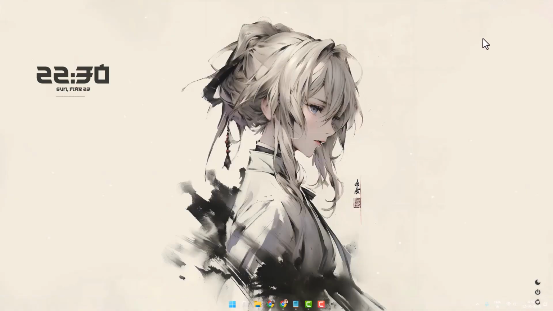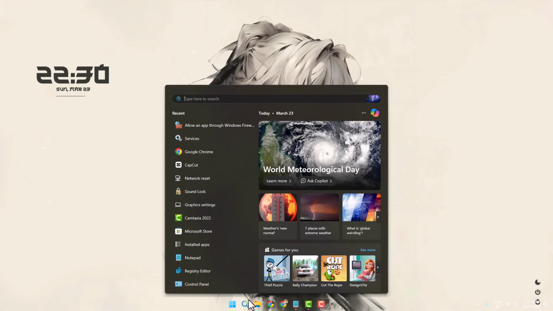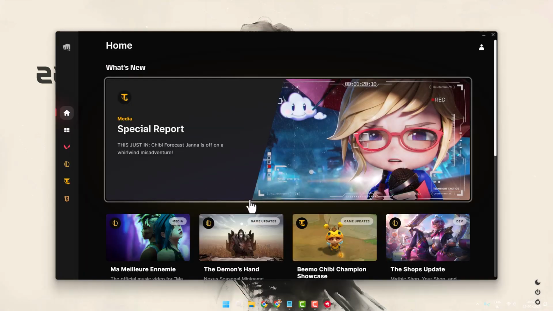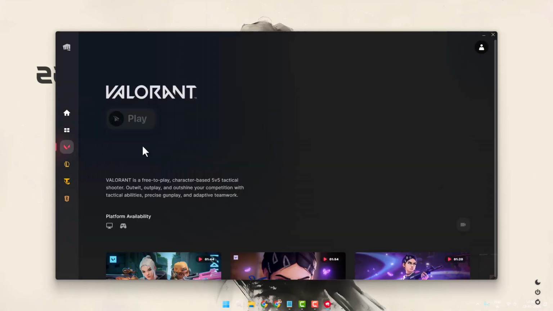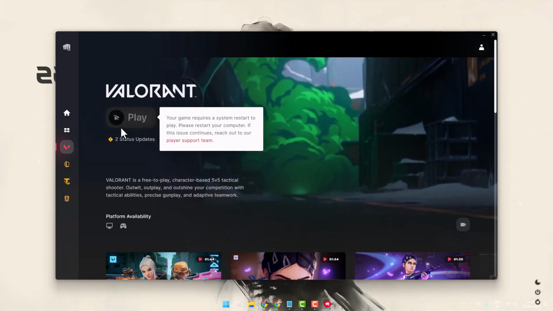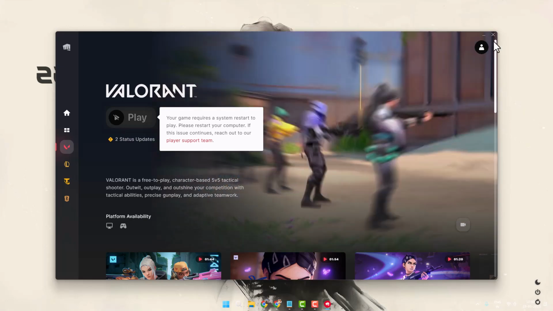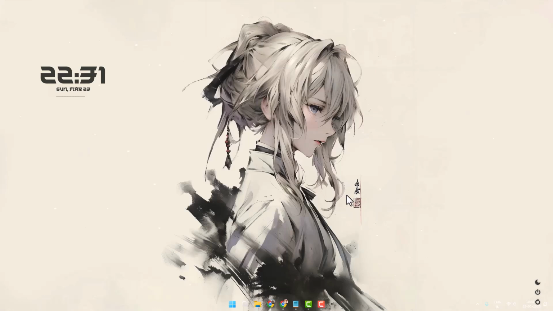Now just close this and open up Riot Client. After opening it, go to Valorant and you will be able to see an option to update, and you just need to select the update option, and once the update completes you just need to restart your PC. After restarting your PC you can play the game without any problem.